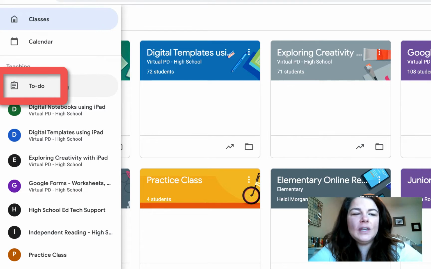Now, one thing to note is that this to do section will only show up in the browser version for teachers. If you're enrolled in a class as a student, you'll see to do on the iPad app. But for some reason, you will not see it as a teacher. So we're going to click on to do under teaching so that you can see what this is like as a teacher.